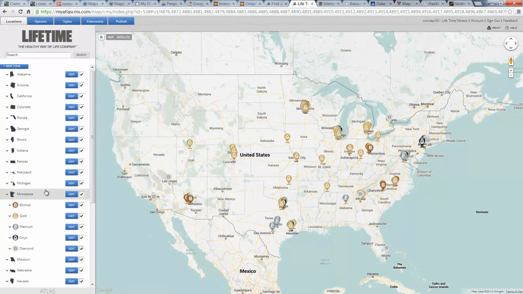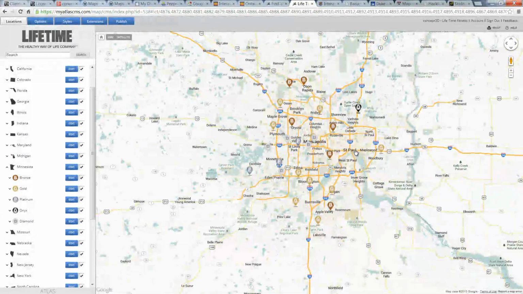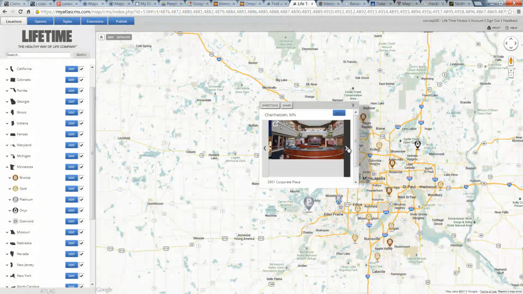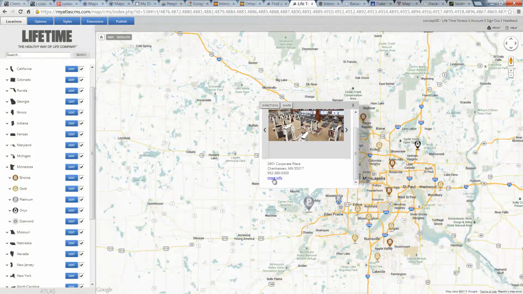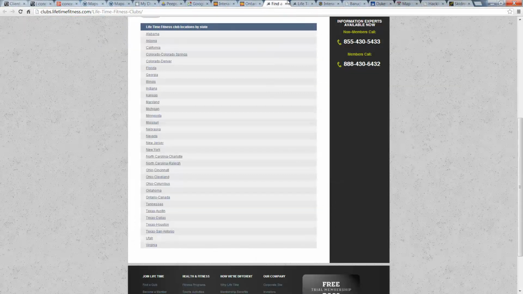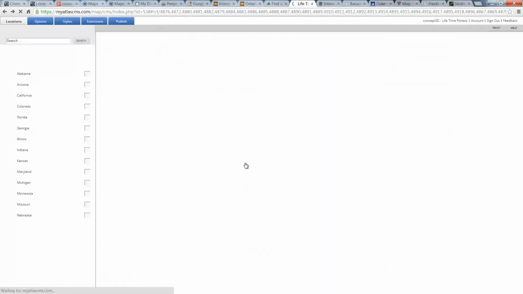So you can sign in, and you can see, for example, in Minnesota, you can see all the different level clubs, and then on each one you can click, and we added the pictures from the website, and then we also added a little more info button. And all this is really easy to manage.